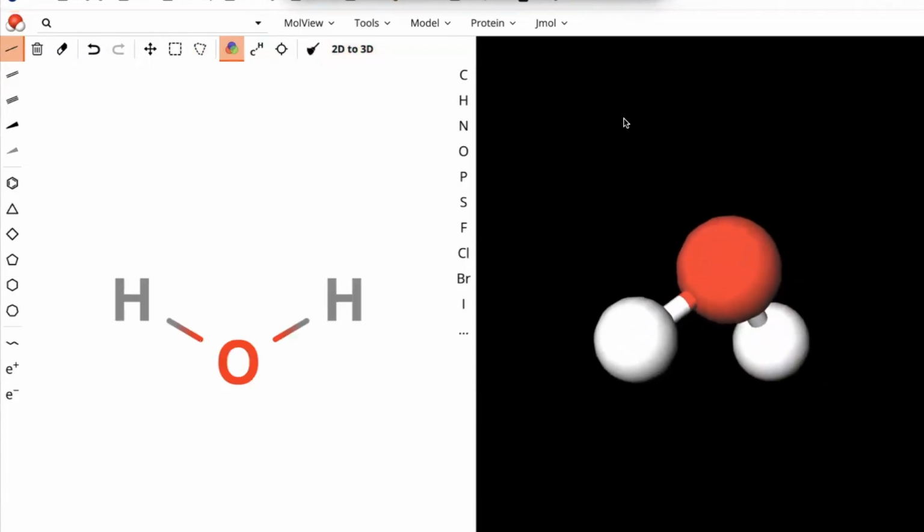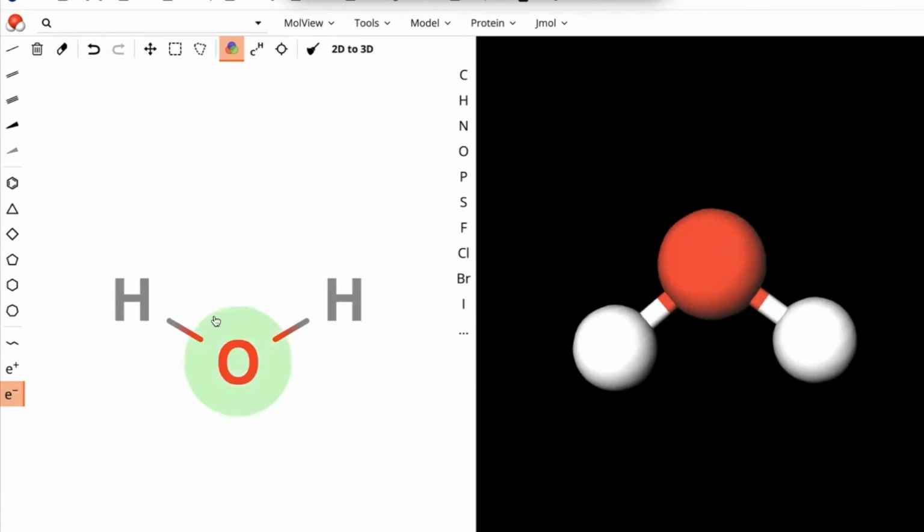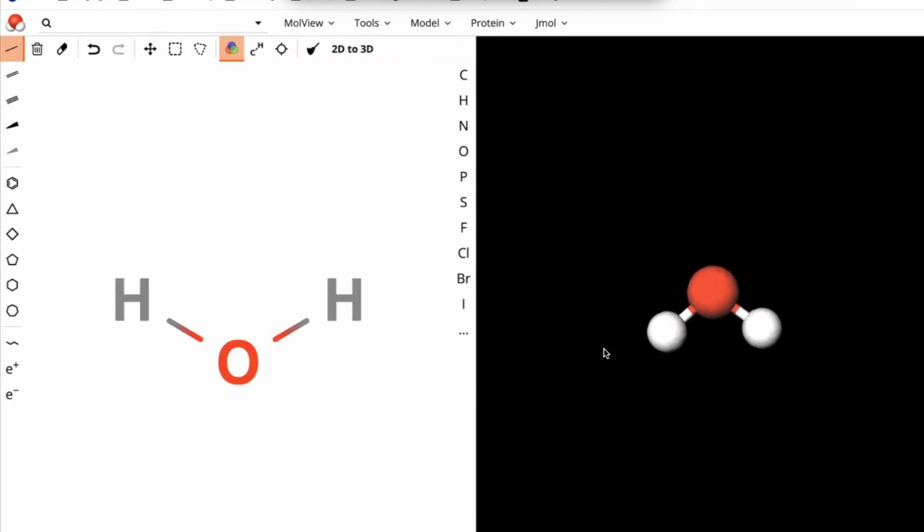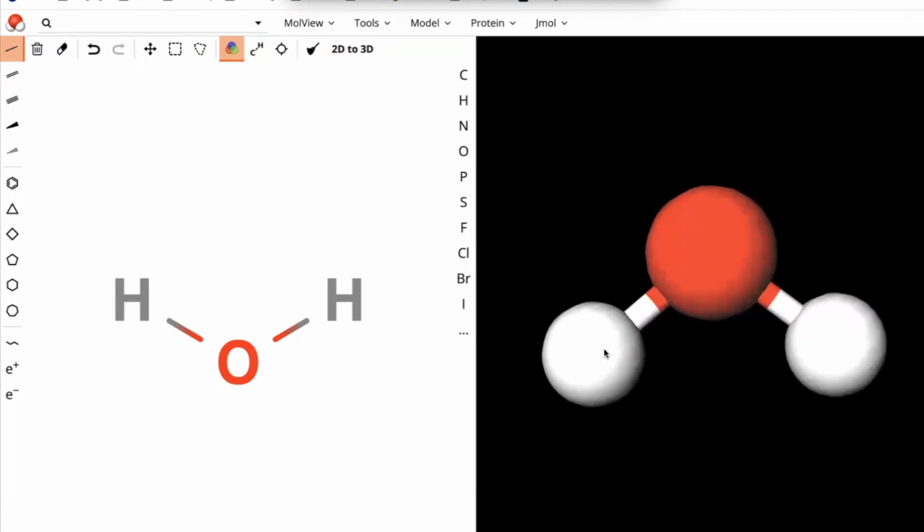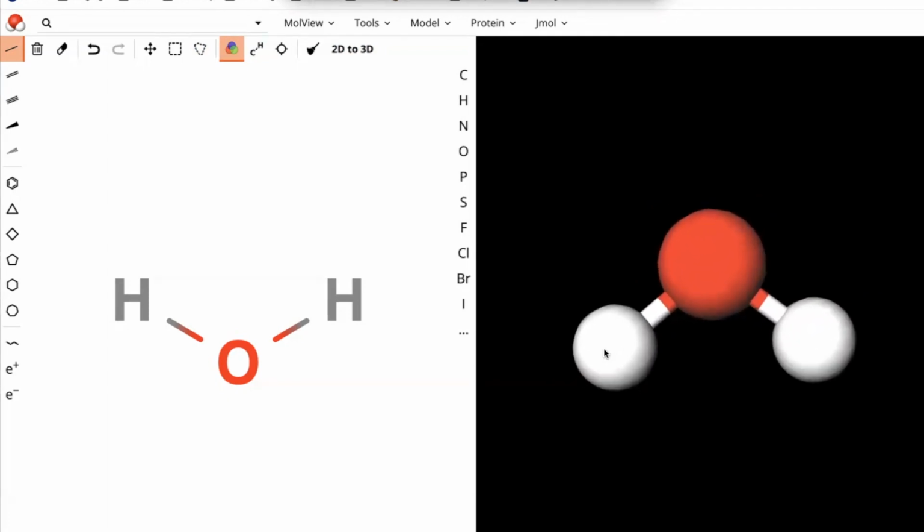Okay, now you can move this around. So in this small view app, you cannot put the lone pair over here. So there is no option given over here to put the lone pair. So you will not see any lone pairs over here. You can also make it smaller or larger using the cursor.